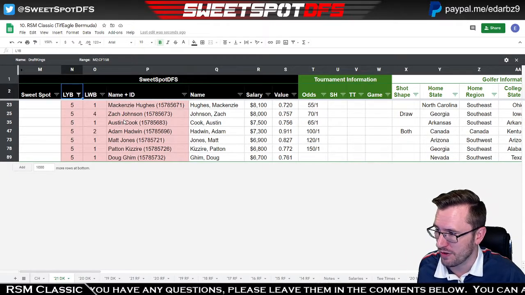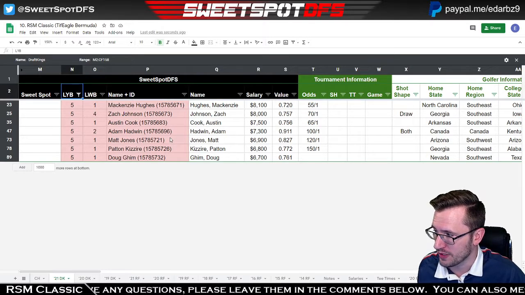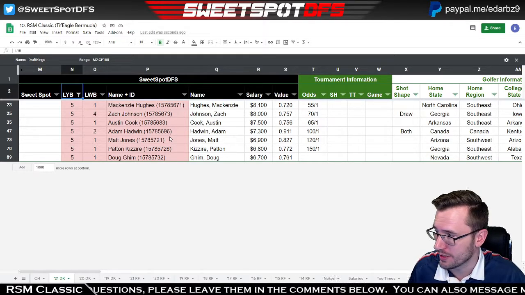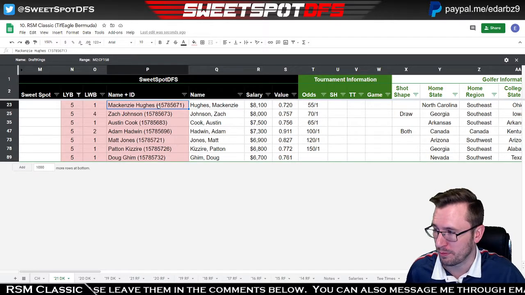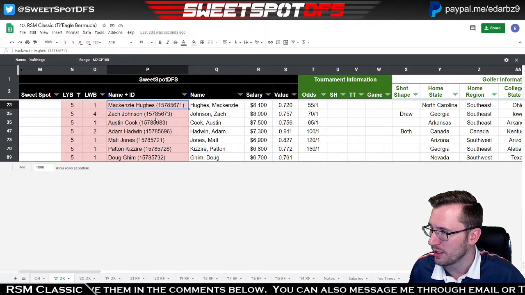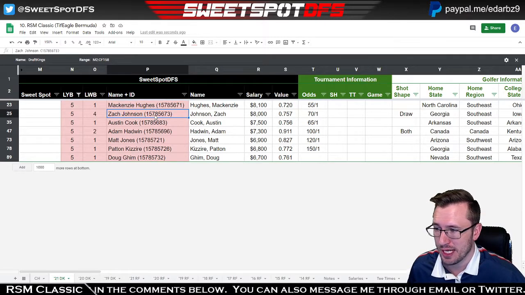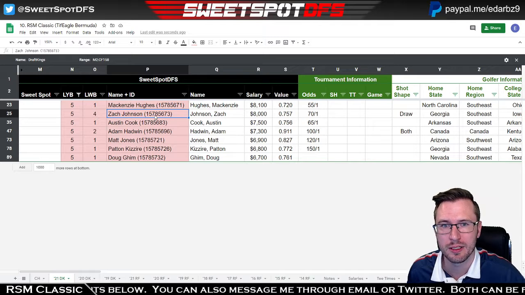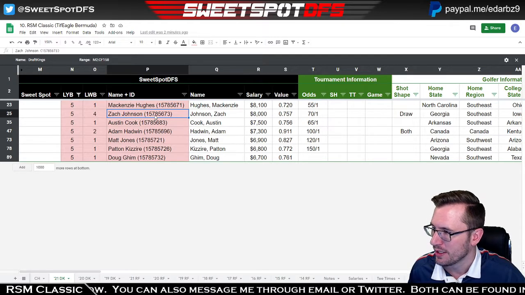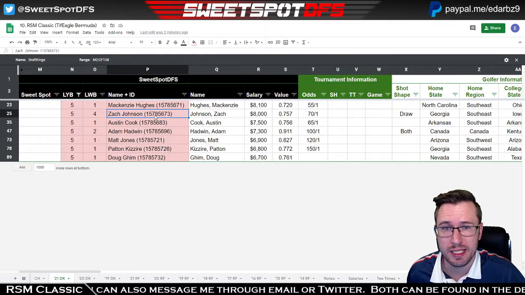some pretty decent golfers. I like all of these golfers, if I'm being honest. Mackenzie Hughes has been playing really good golf from the playoffs all the way until now. Zach Johnson is a wily veteran, just like Matt Kuchar. I don't think there's an issue playing Zach Johnson. Austin Cook just had a second place at the Shriners.